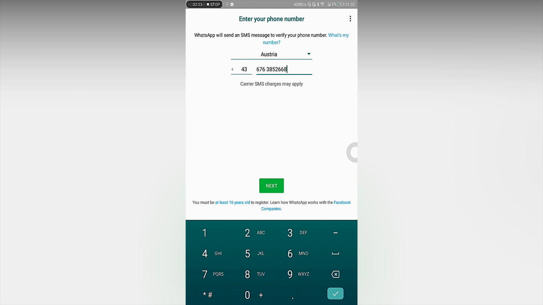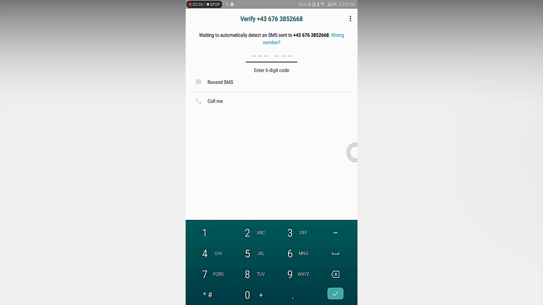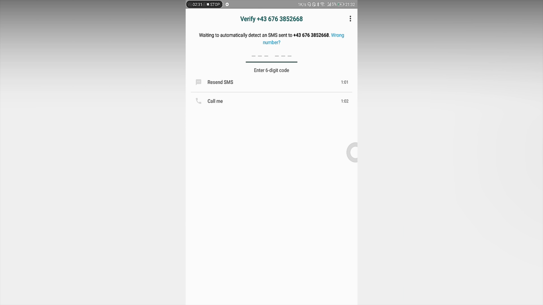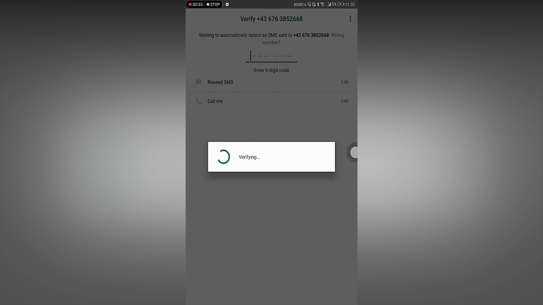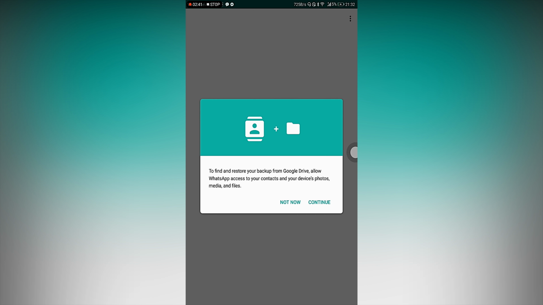Alright. Now, hit next. Okay. Now wait for a notification. You'd have to go to your SMSs to get the verification code. But since this phone lets WhatsApp read the SMSs automatically, it was able to do it.